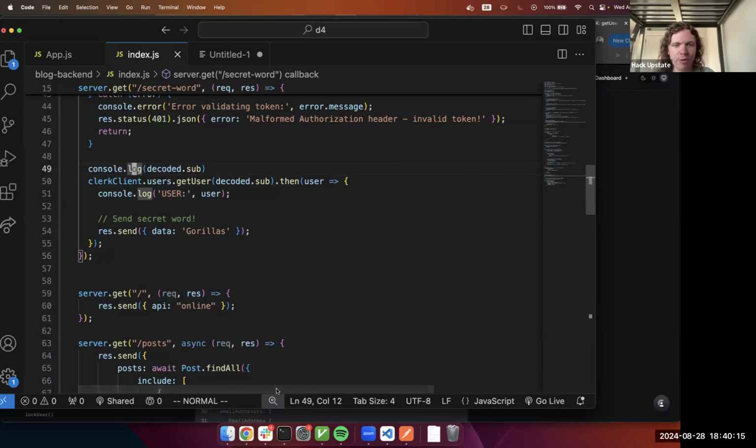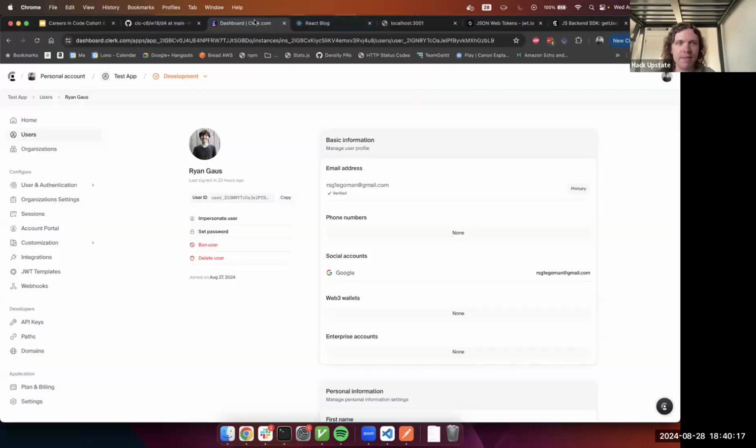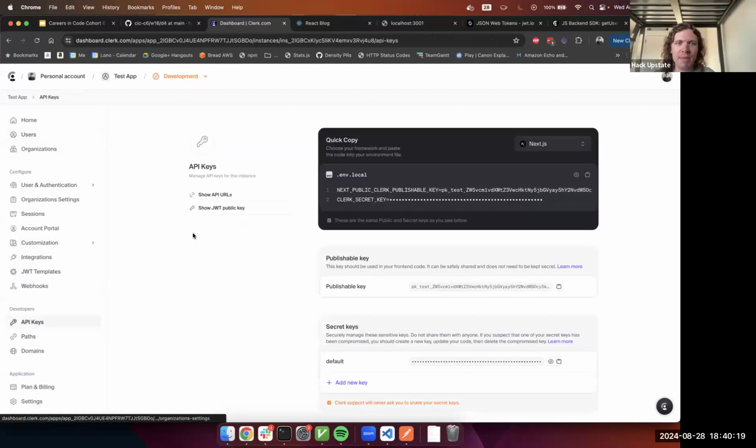So in order to do this, we're going to need a Clerk secret key. Going back over to API keys here, there's a bunch of different things we needed from this page. We needed the publishable key yesterday. We needed the JWT public key just now. Secret keys are kind of the last big thing.